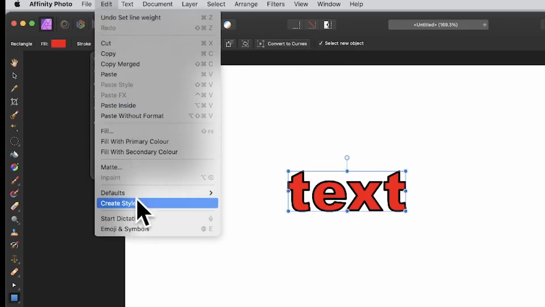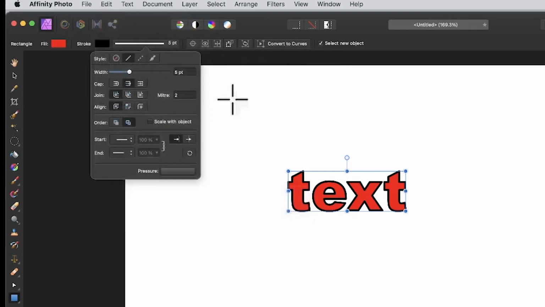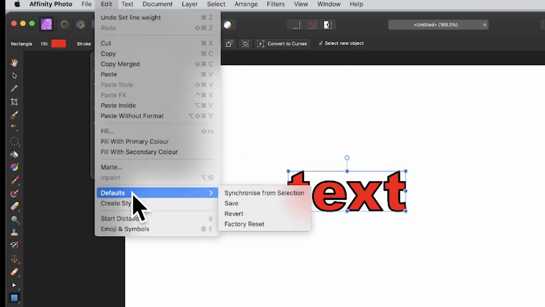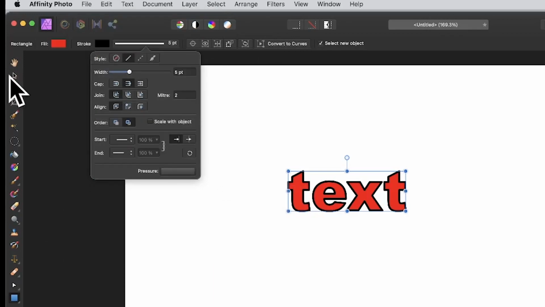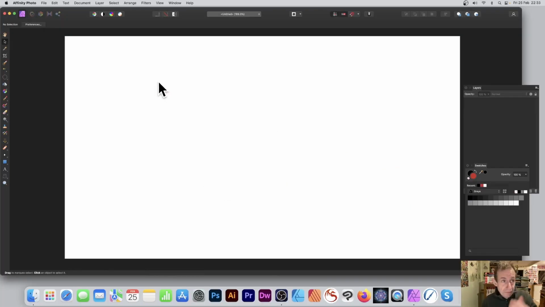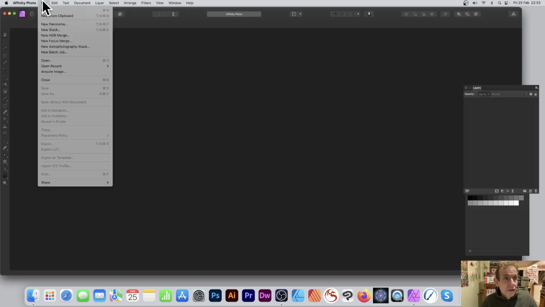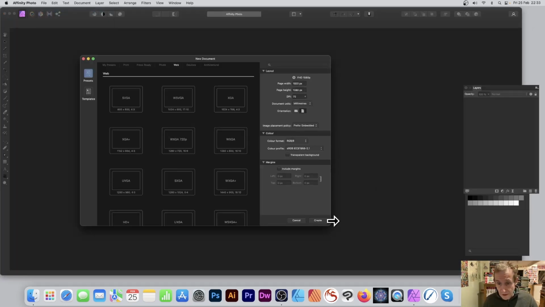Again, Edit, Defaults and Synchronize from Selection. Edit, Defaults and Save. Now when I restart Affinity Photo, which I'm just going to do, just going to quit out of there, it will use those as the default. So go to File and New, create a new document.